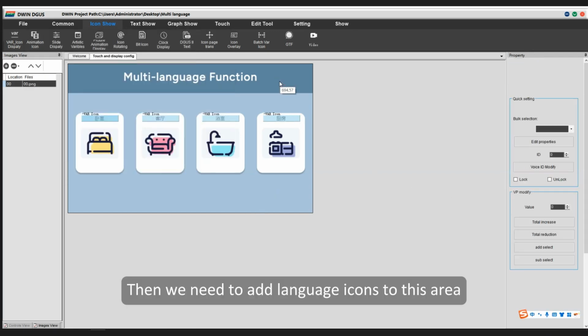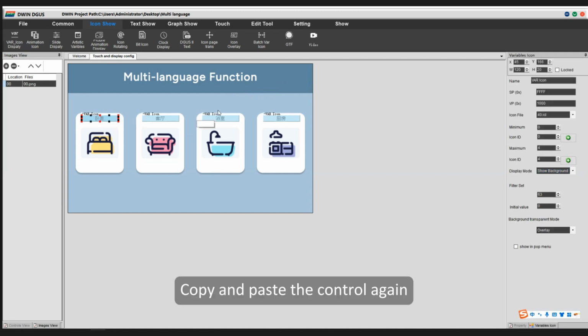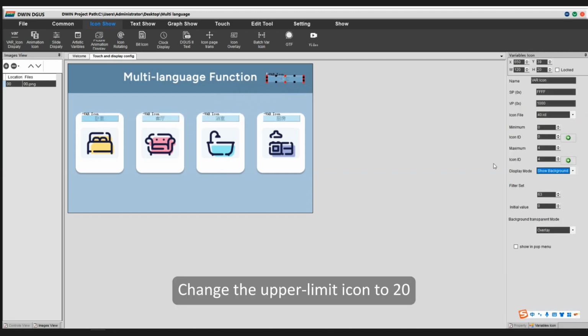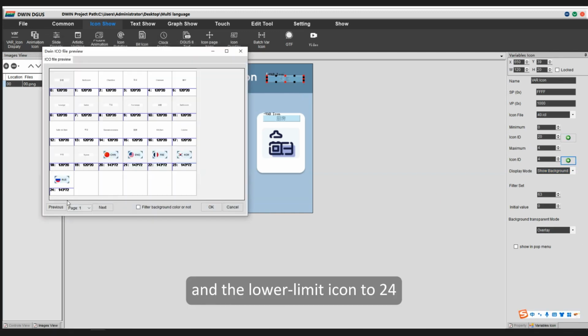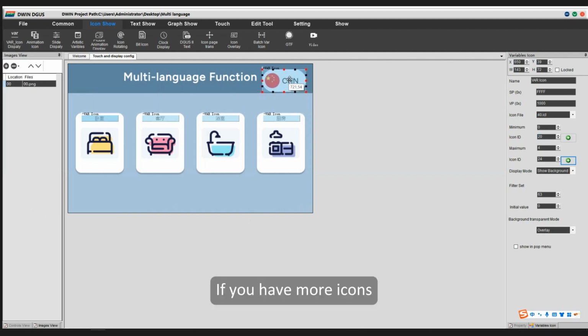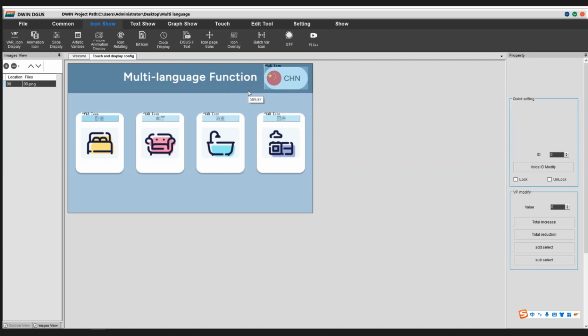Then we need to add language icons to this area. Copy and paste the control again. Change the upper limit icon to 20 and the lower limit icon to 24. If you have more icons, subsequent controls can be set in sequence according to this rule.